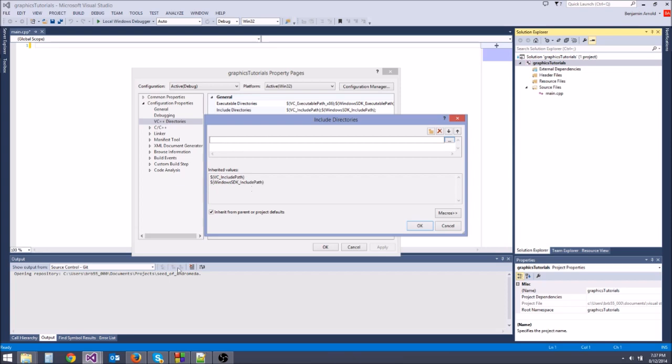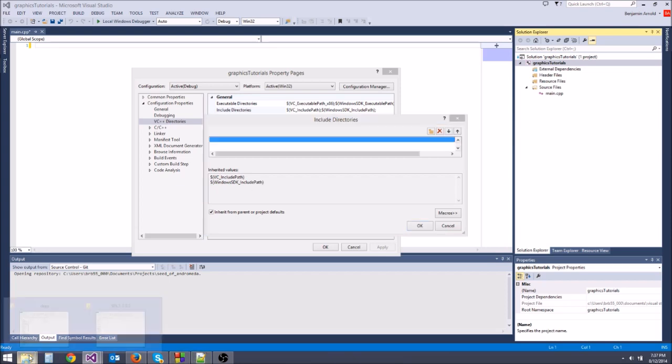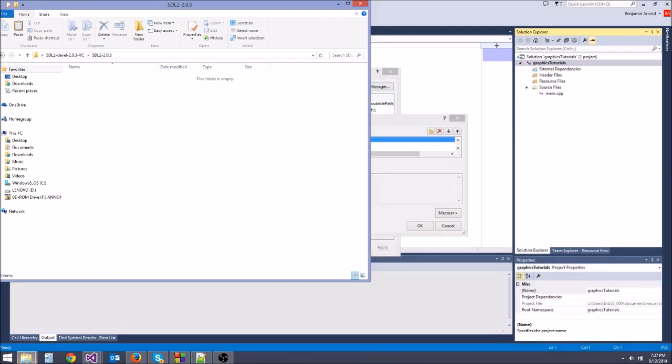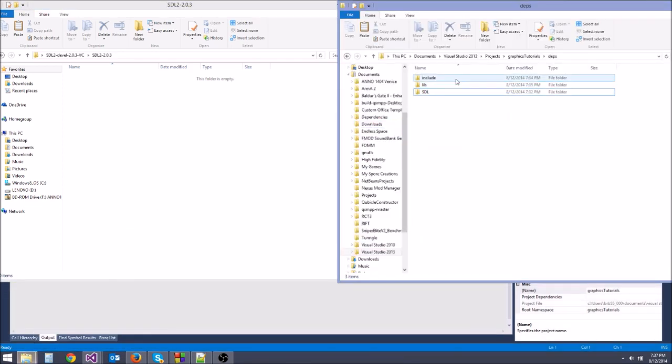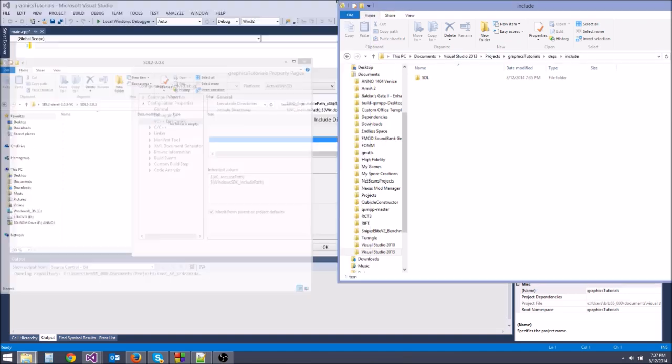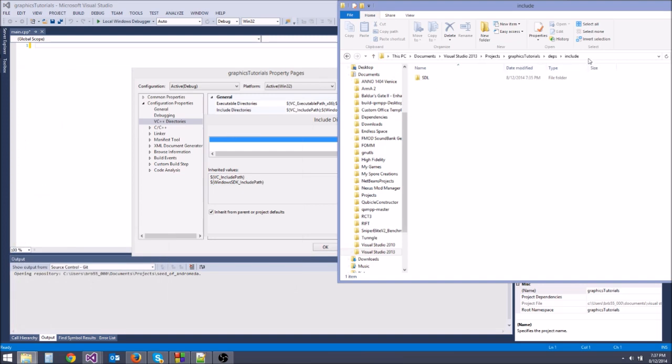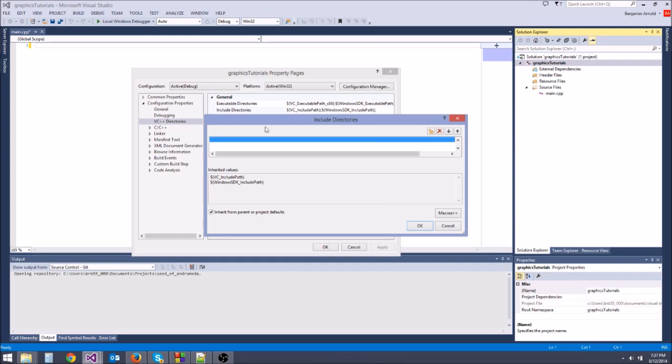So what we could do is open up our folder here, go to the include folder, and we want this directory to be included there. So we could copy this path right here and use it, but a better way, in case you want to share your project with friends, is to, instead of using a path that's relative to your machine, use a path relative to your actual project.